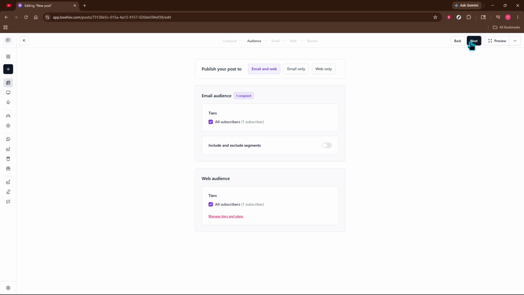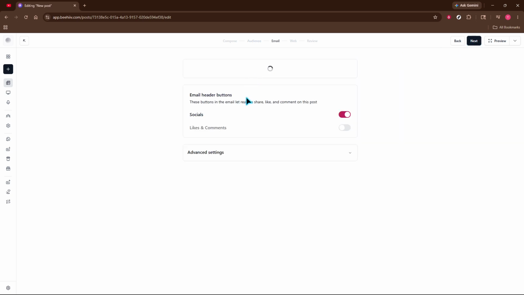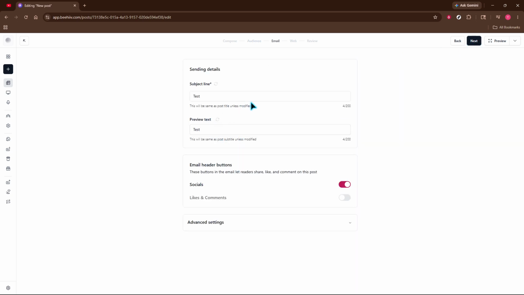Add a compelling subject line, make it specific and benefit-driven to improve opens. Then craft preview text that complements the subject. Think of it as a second hook that teases value. Under email header buttons, you can enable social icons and likes and comments to encourage engagement directly from the inbox. When that looks good, click Next.